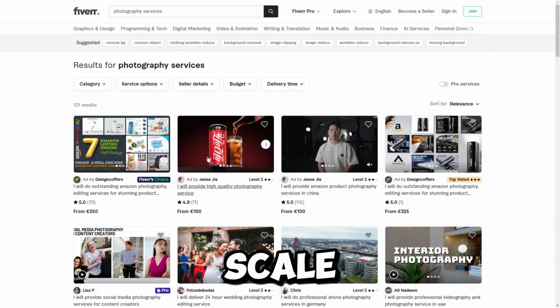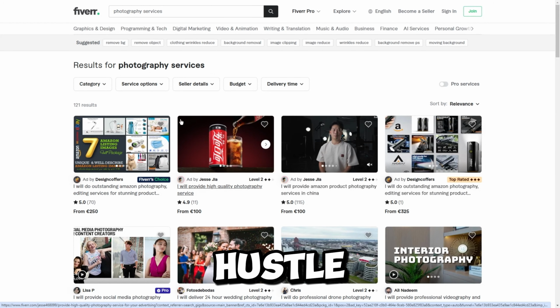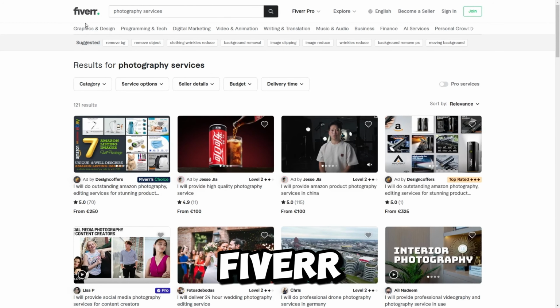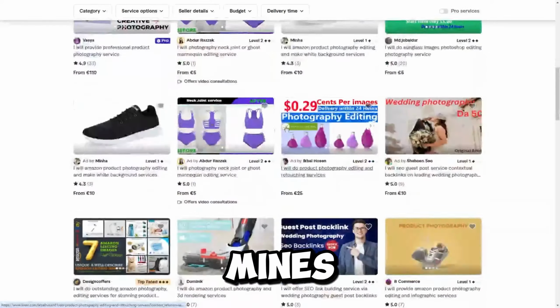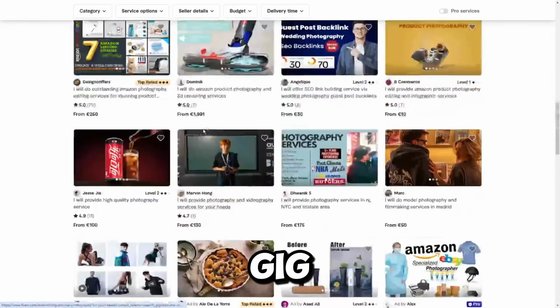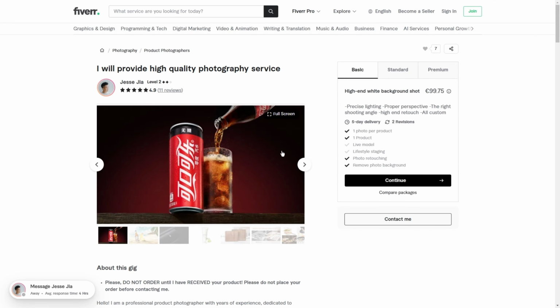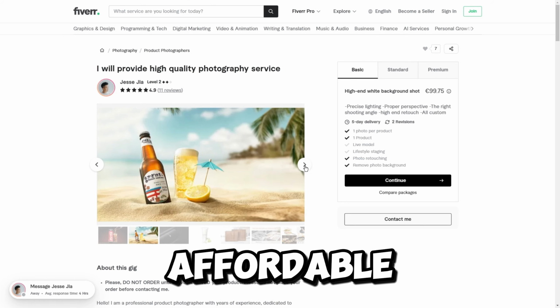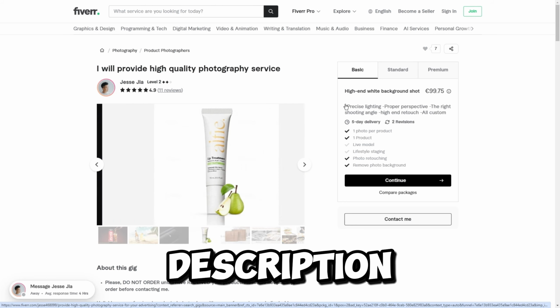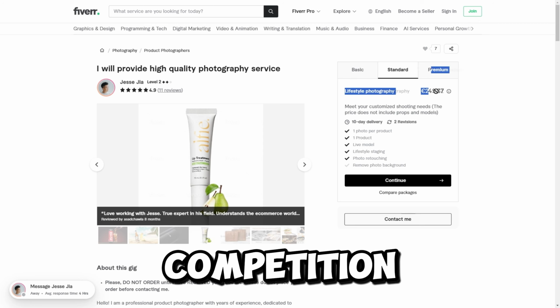Step 4. Scale up. If you want to scale this hustle, freelance platforms like Fiverr and Upwork are gold mines. On Fiverr, you can create a gig advertising your AI photography services. Use the samples you've already made to showcase your skills. Mention the fast turnaround time and affordable pricing in your gig description. This will help you stand out from the competition.